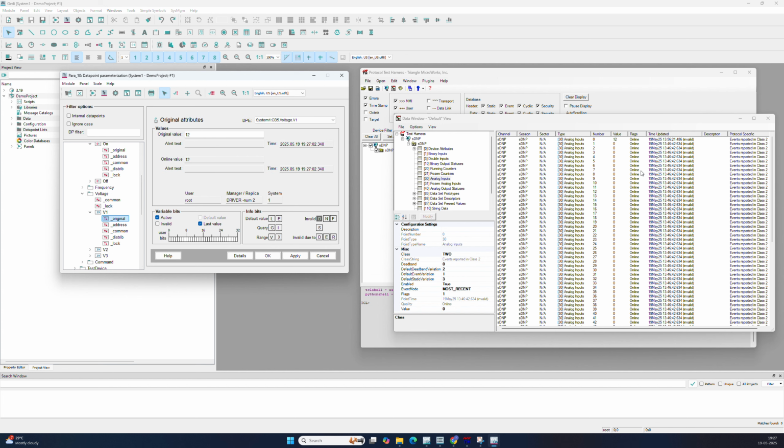Apply, original. Now I will change the value to any other value. Suppose I make it 45 and accept. So this will be detected here. Yeah, okay, see, the value has been changed in the SCADA. You have seen this.